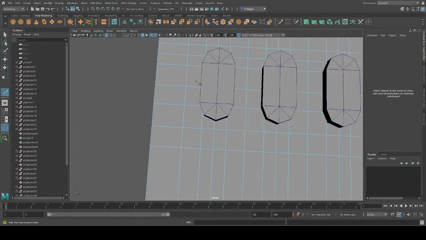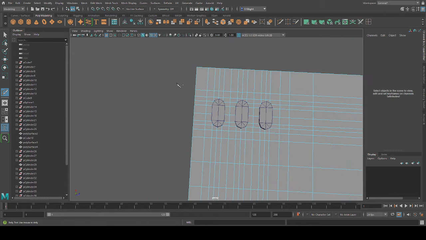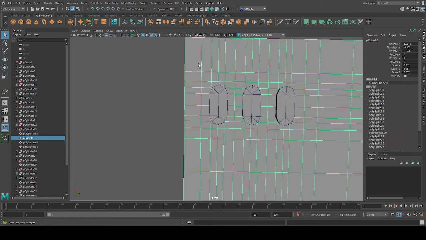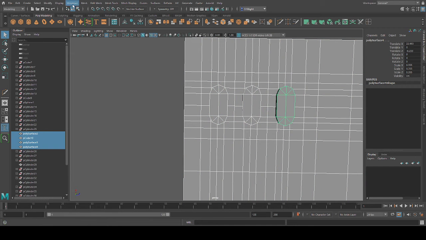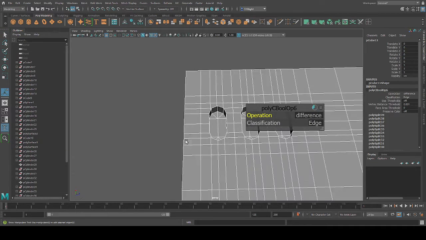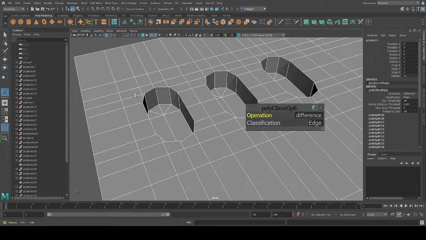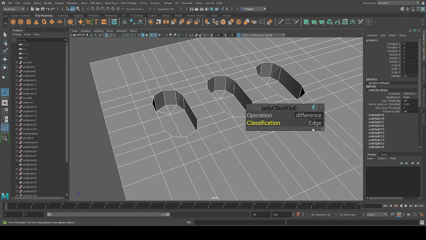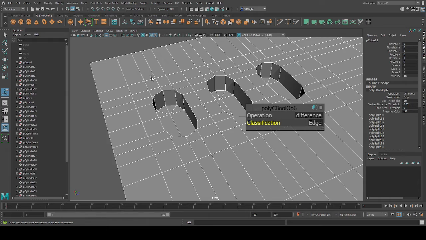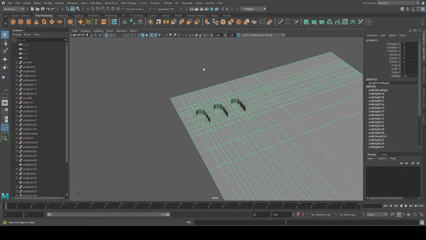I think this one should do right now. Then time to boolean. I think this one I will use a different one. Again, this is the difference between the normal and the edge. So if you want to adjust the thickness yourself, you can use the normal. But if you think, okay, this one is exactly what I want, you can use the edge.